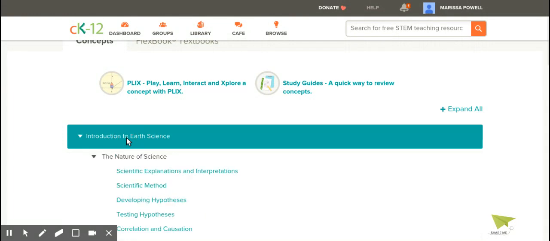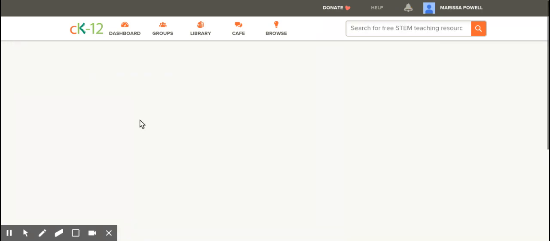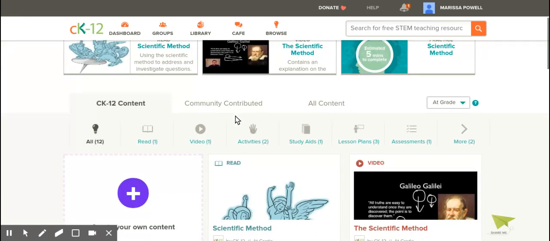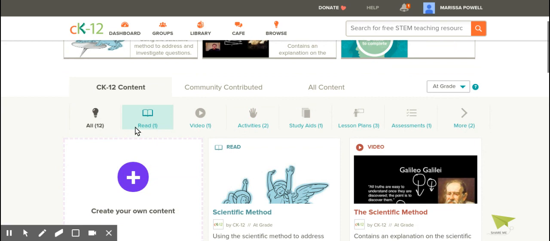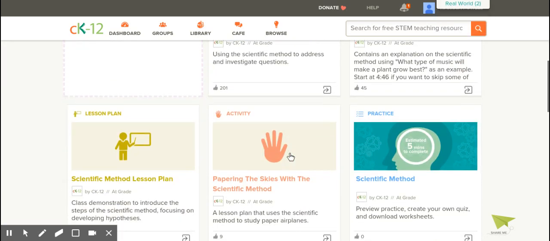So if we go into Introduction to Earth Science, I'm just going to click Scientific Method. So from the scientific method, there's 12 things total. There's one article to read, one video, 2 different activities, 1 study aid, 3 lesson plans, 1 assessment, 1 concept map, and 1 real world. So any of those things that you see in here, you can assign to your classes.